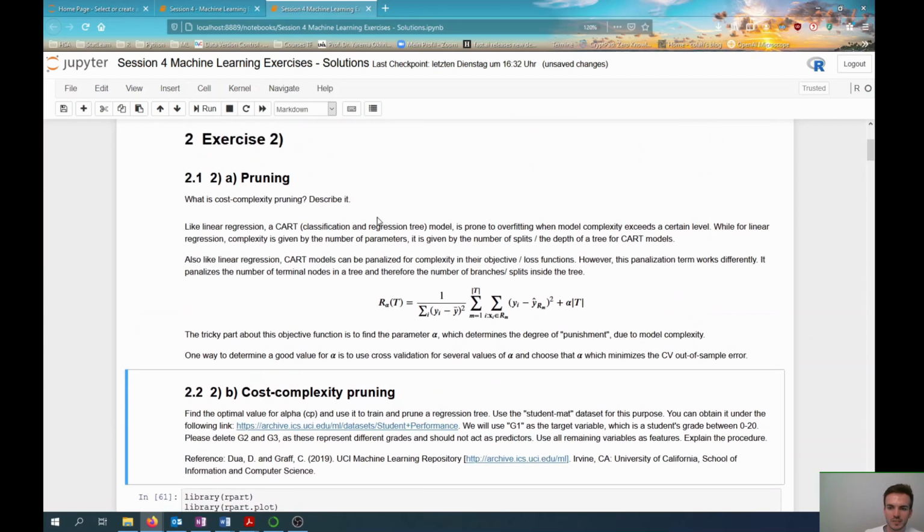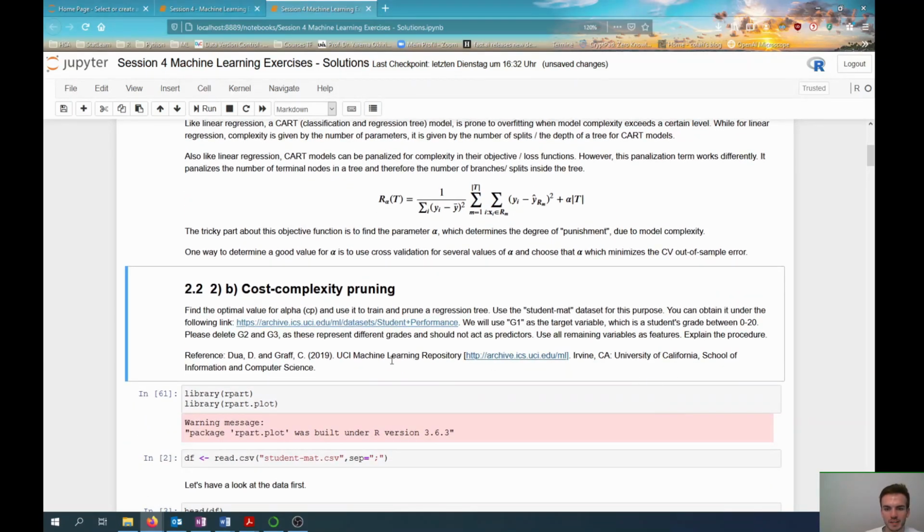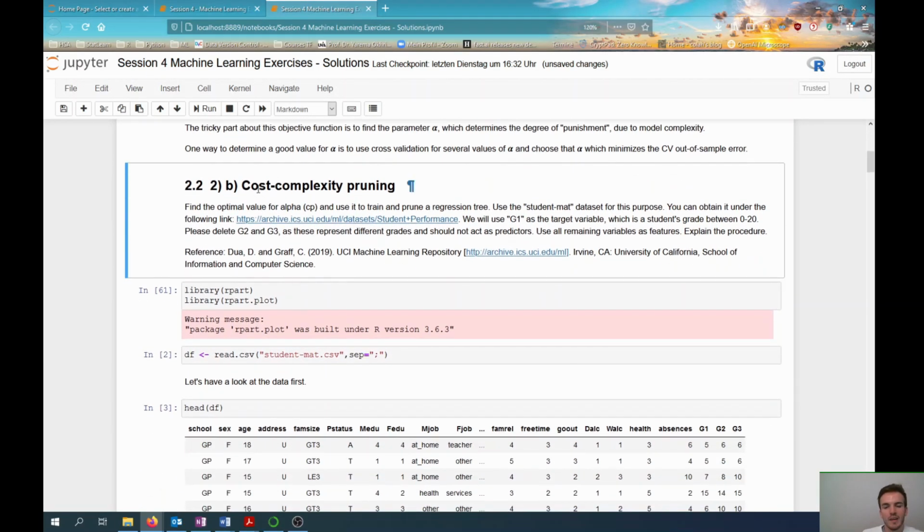Exactly, so that's the description of what cost complexity pruning is. You reduce the size of the tree using a penalty term for complexity. Now, let's come to exercise 2b, where we will apply this cost complexity pruning.